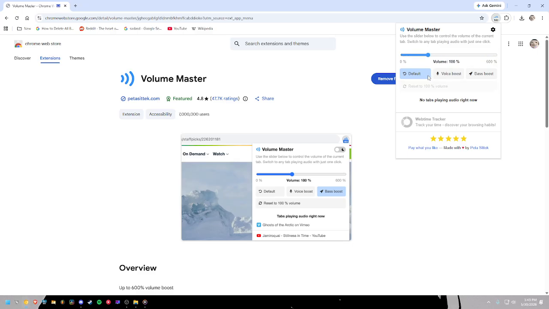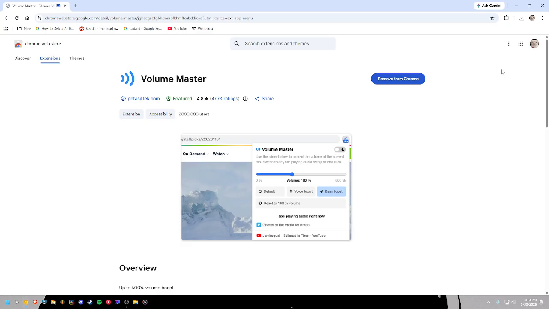This process is useful because Chrome does not always provide detailed tab-by-tab volume control on its own. A volume extension can make audio adjustments faster and more convenient, especially if one website is much louder than another. That covers everything you need to know.